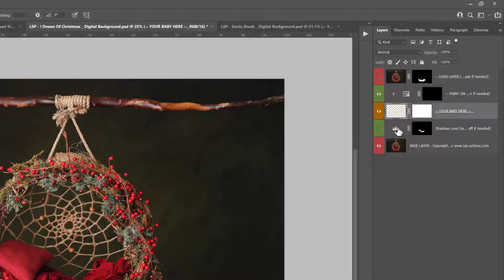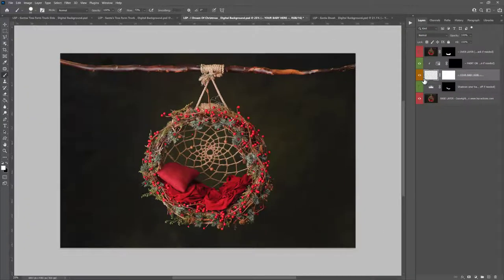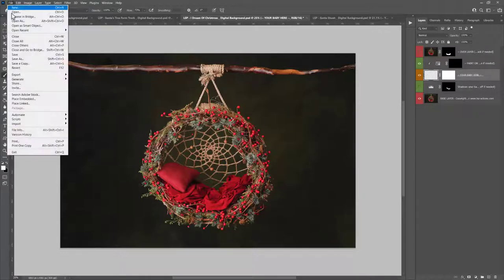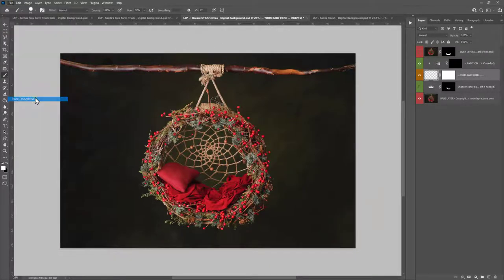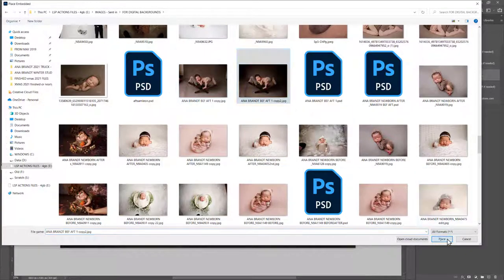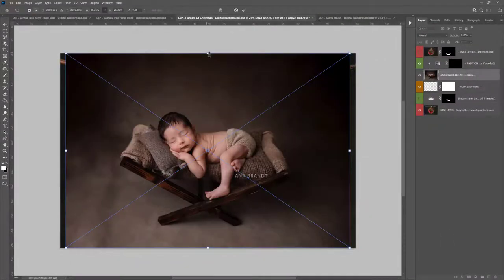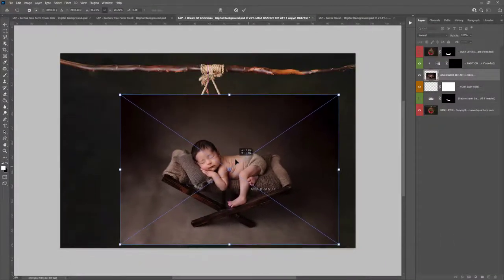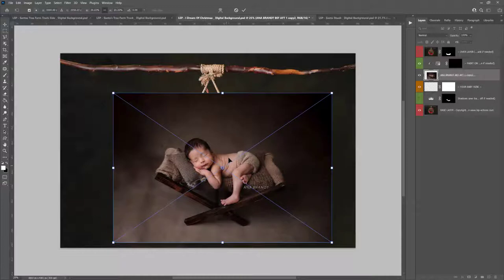So let's get started with adding the baby in. Come up here, make sure you've clicked on this your baby here orange layer, and come up here to File and choose Place Embedded and locate the image that you're going to use on your computer. Darker, kind of more contrasty images will work better for this one. I'm using this image here, shot by Anna Brandt.